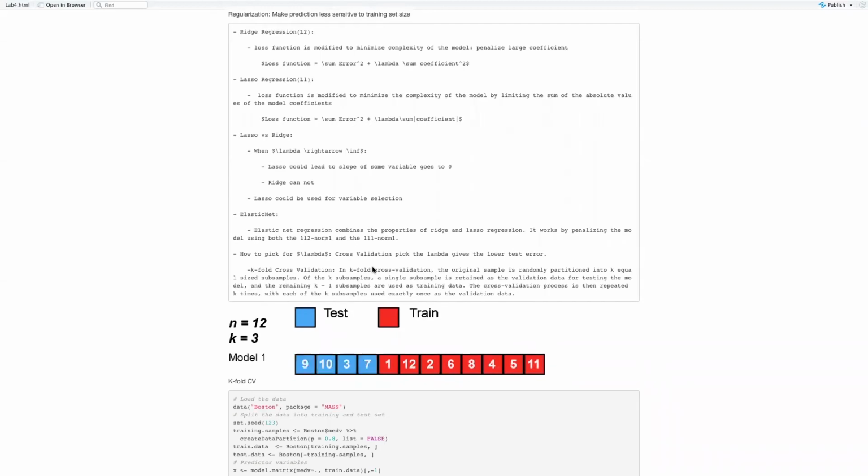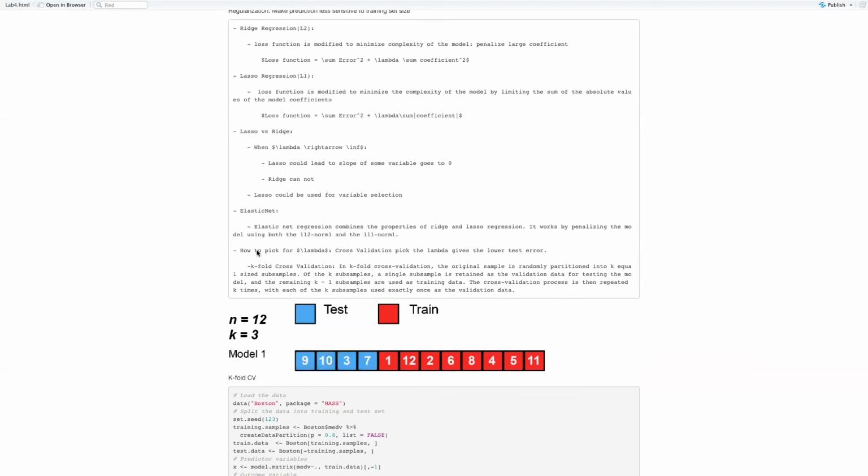And ElasticNet produces a regression model that is penalized with both the L1 and L2 norm. The consequence of this is to effectively shrink coefficients and to set some coefficients to 0, because it has both the ridge and the Lasso properties. And then how should we pick lambda? We use cross validation to pick lambda. We pick a lambda that gives us a lower test error.